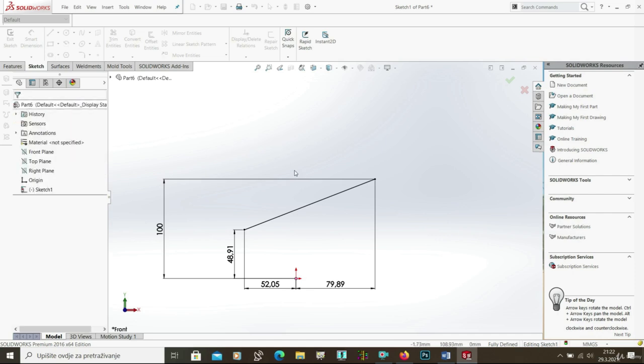And let's click OK. So always when you create a sketch, you must have a fully defined sketch. And you can fully define your sketch by adding dimensions and relations between sketch entities.